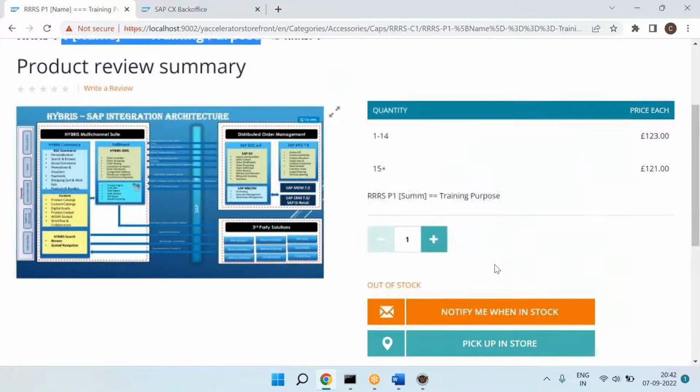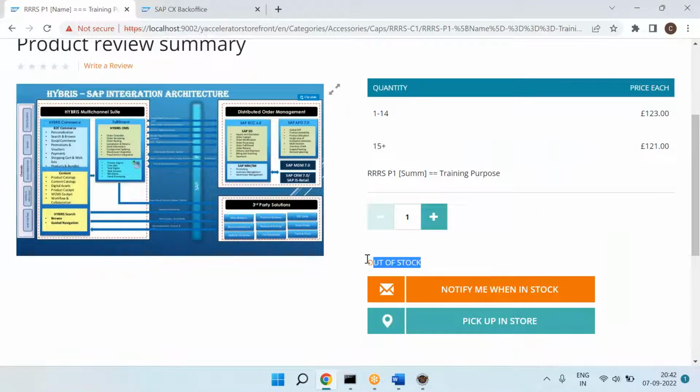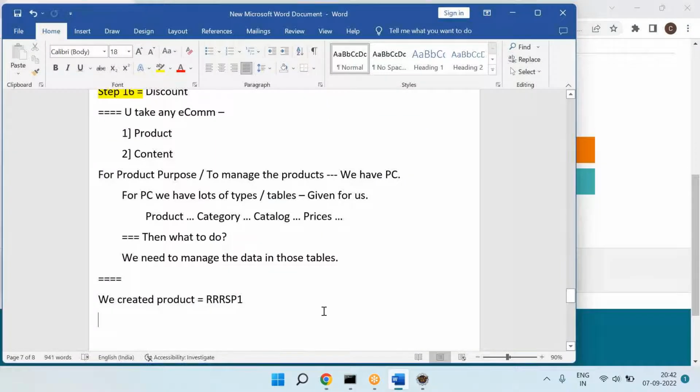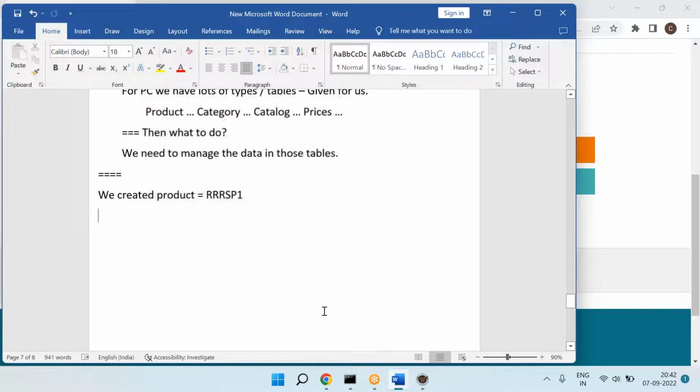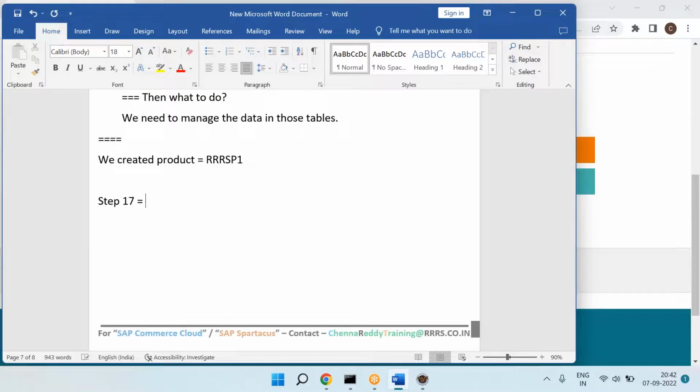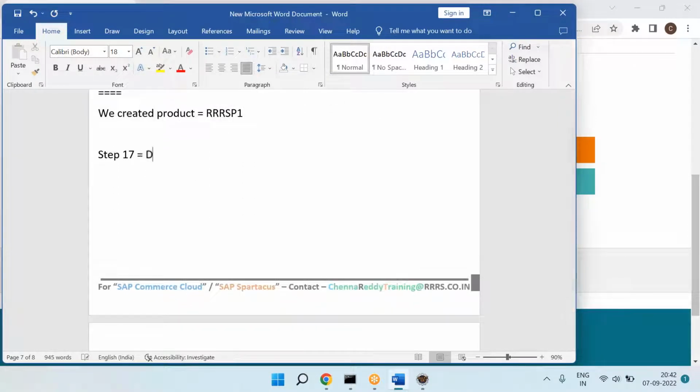Now you can see right now I am getting a message called out of the stock. Now let's fill the stock for this. So the next scenario is, let's fill the stock, 17th scenario. Let's assign the stock for the product. So what is the meaning of stock? Like a quantity.